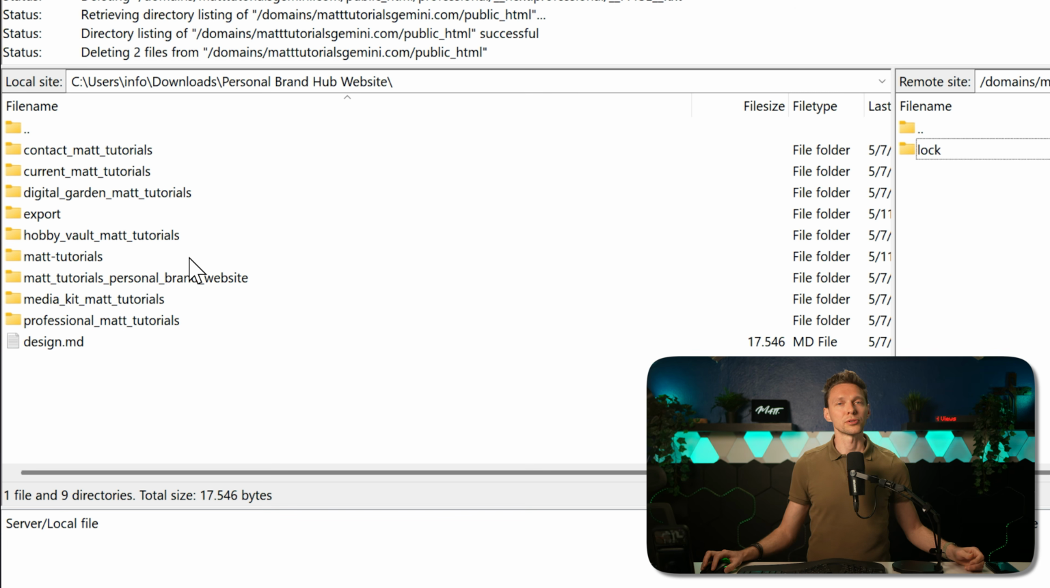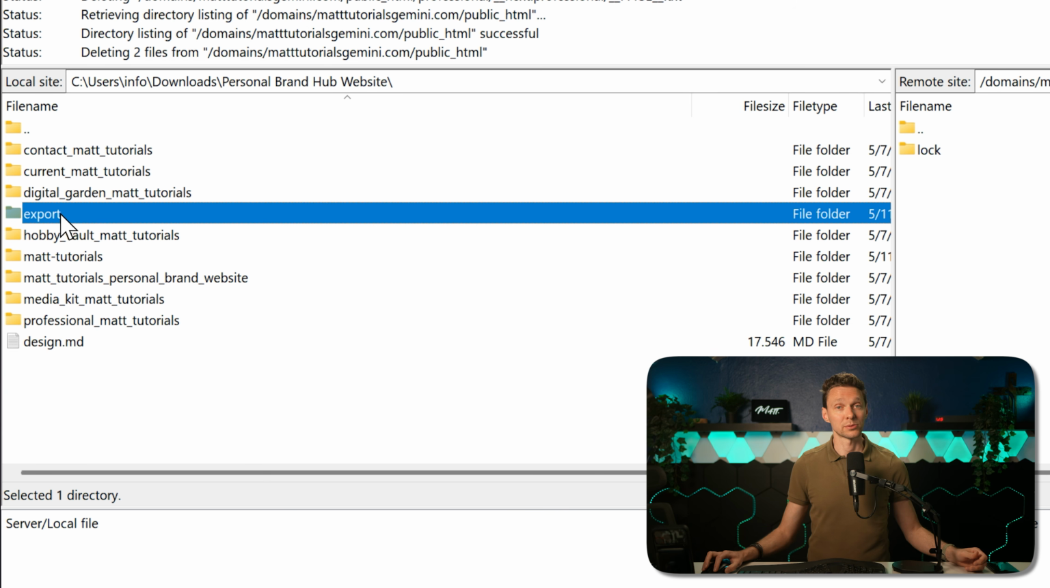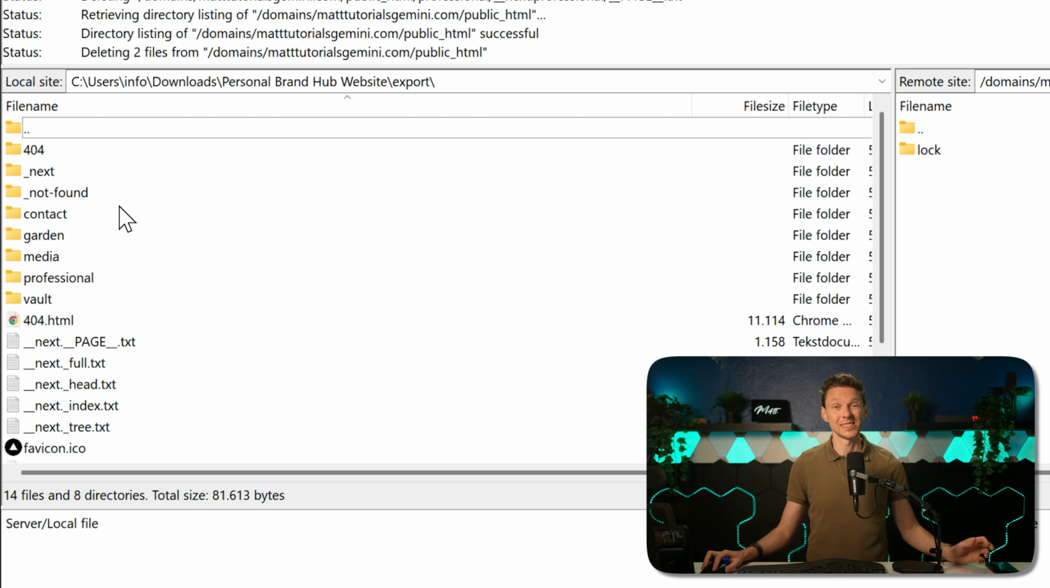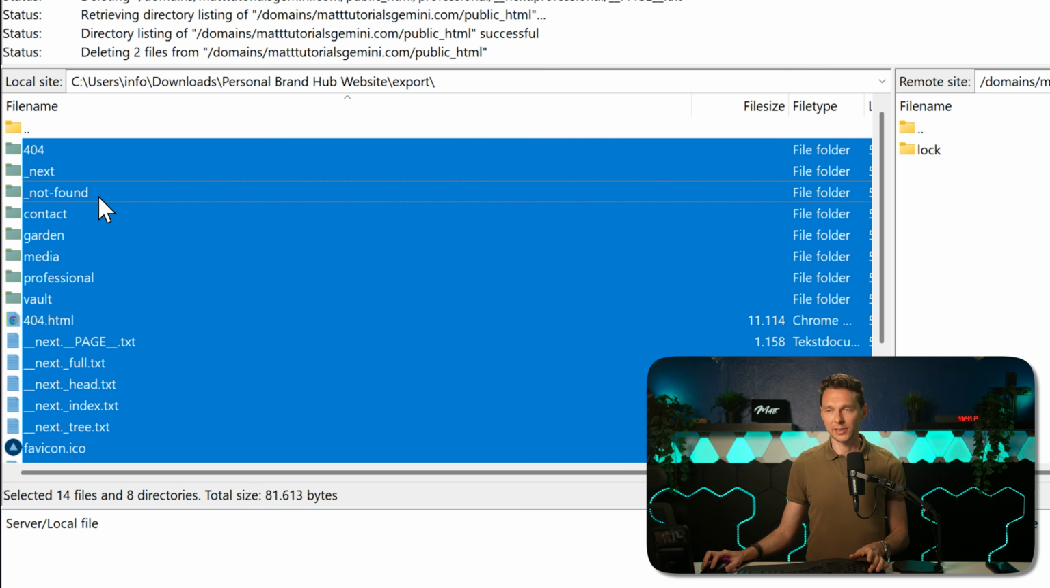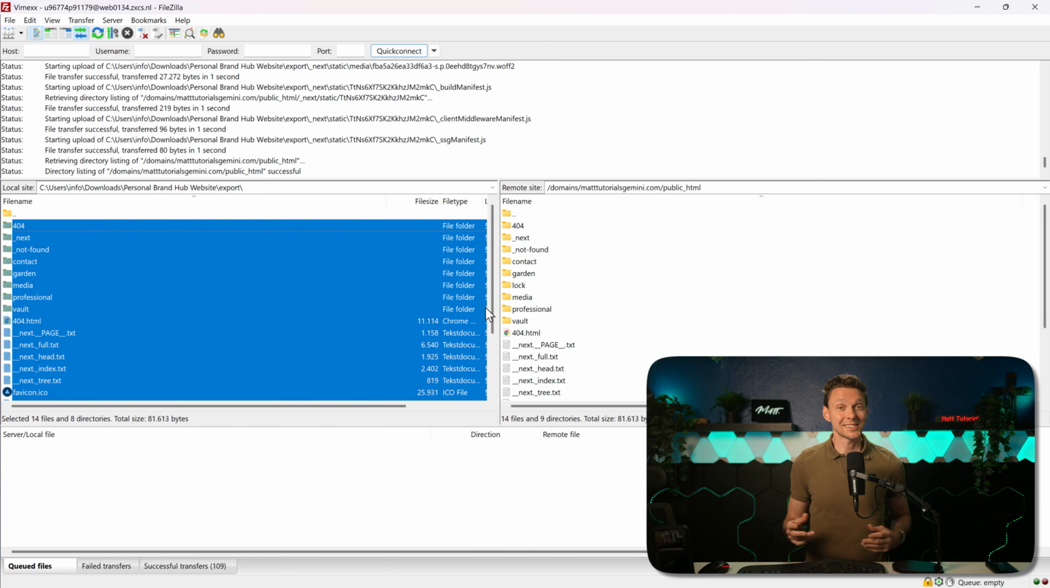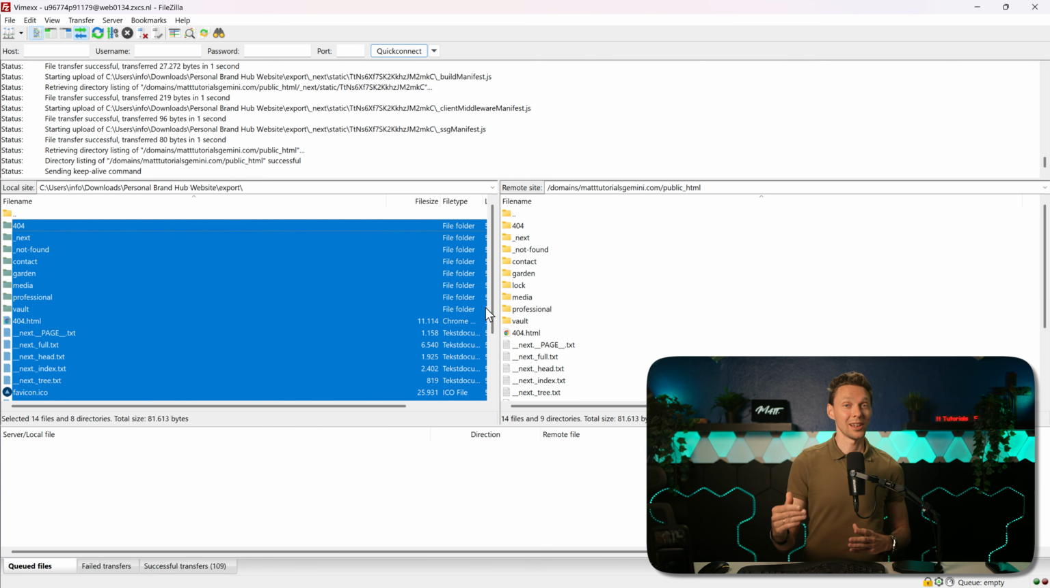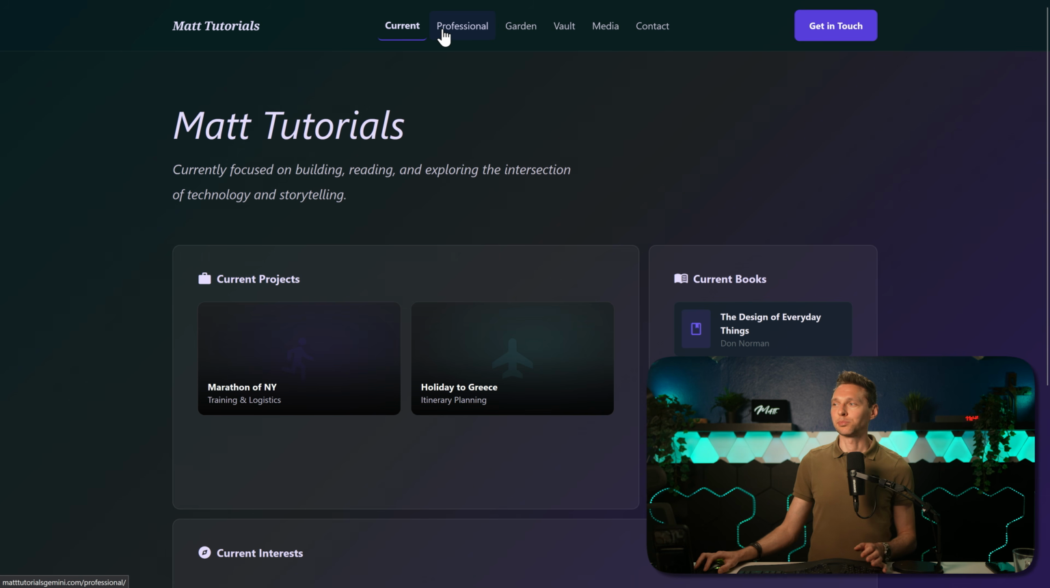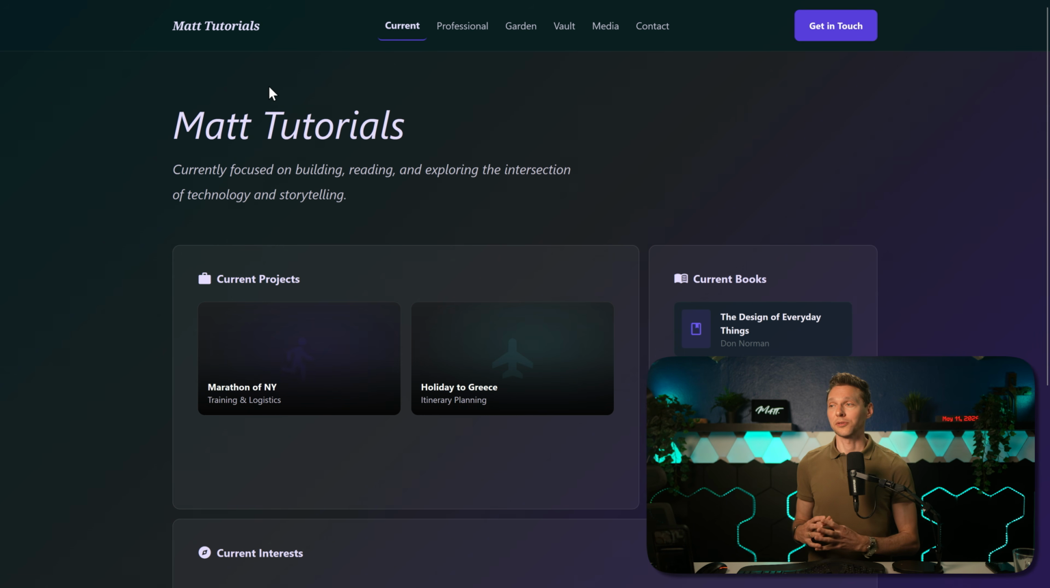Then navigate to your personal brand hub website, go to the export folder, double click on it, go inside of it, then select everything in here with Ctrl A and right click on it and press on upload. And that's it, your personal brand website is now live. So let's visit it. This is pretty nice. It already works perfectly out of the box.